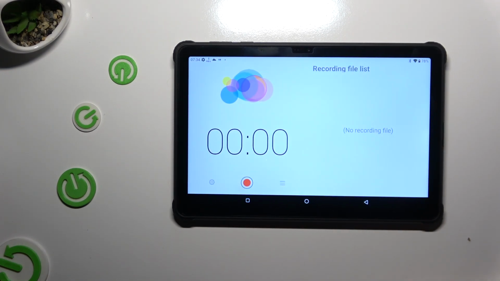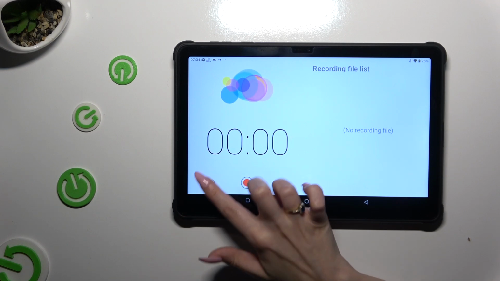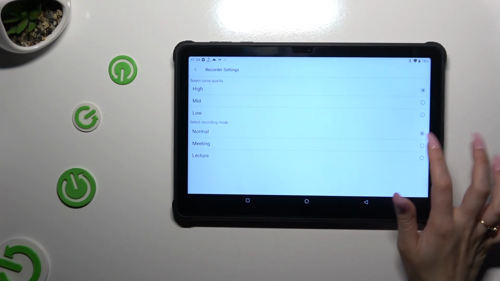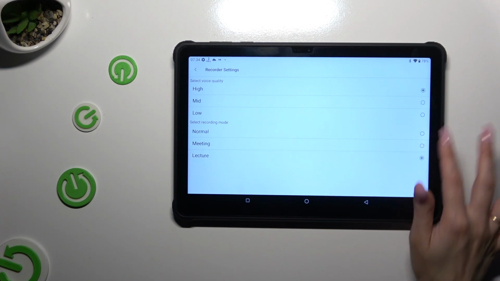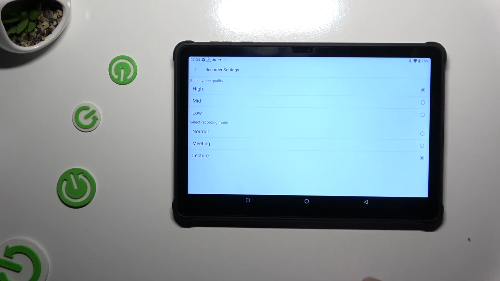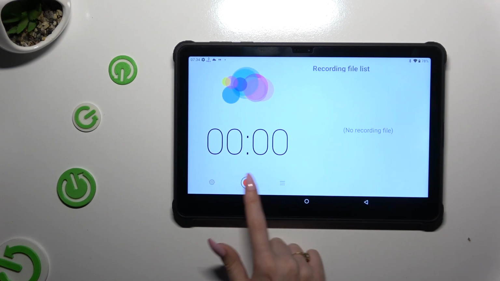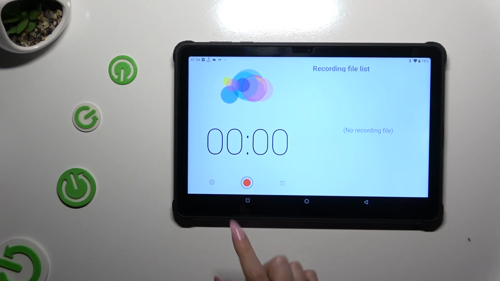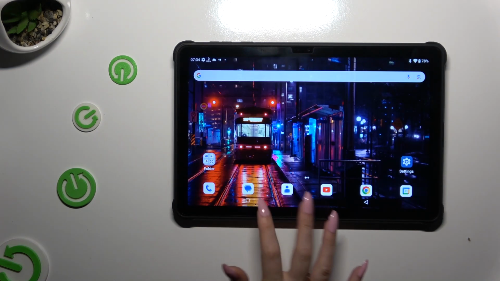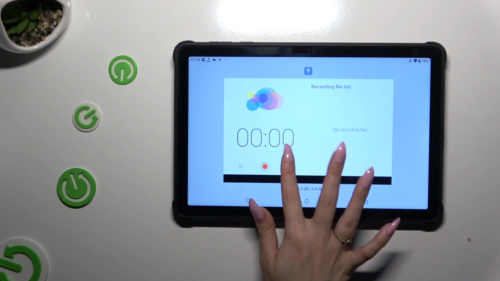Now before recording, use this gear at the bottom left corner and adjust all of those options however you want to. When you finished, go back. Then click on this red button at the bottom in the middle of those two to start recording.